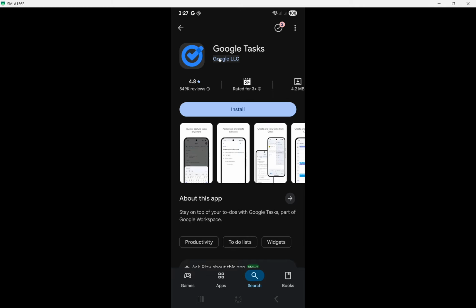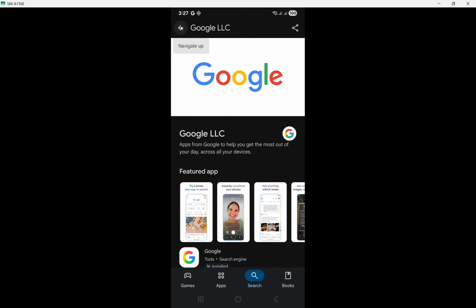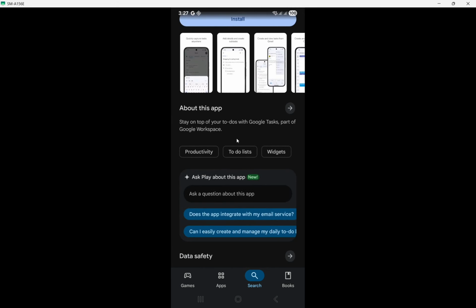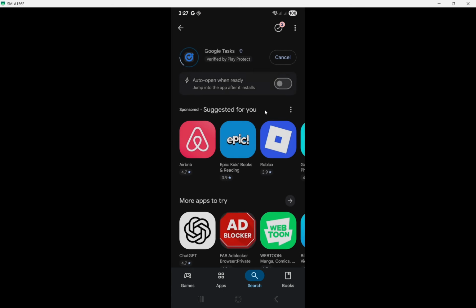Tap the Google Tasks app from the results to open its store page. Here, you can quickly glance at the description and screenshots if you want to confirm it's the right app. When you're ready, tap Install. The download will begin right away.